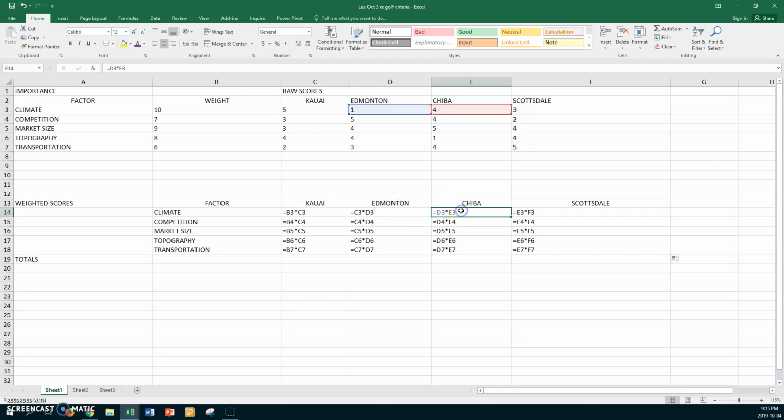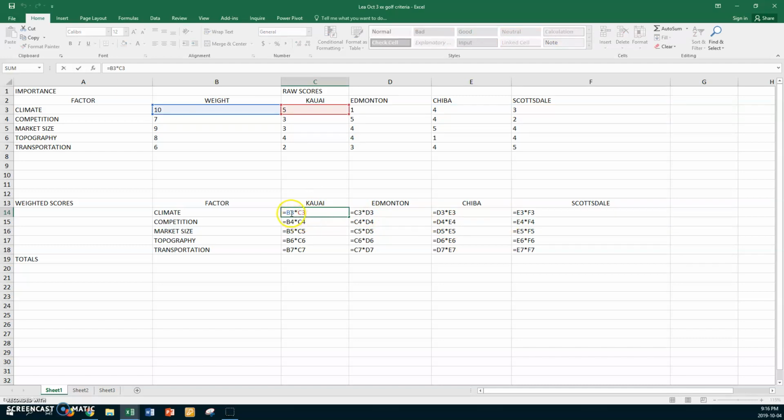If you go here, it says Edmonton times Chiba. If you go here, what does it say? Chiba times Scottsdale. But what's it supposed to say? We've got to press F2 to edit. It has to say that I take 10 times 5, 10 times 5, 10 times 1, 10 times 4, 10 times 3. So they're all the same.